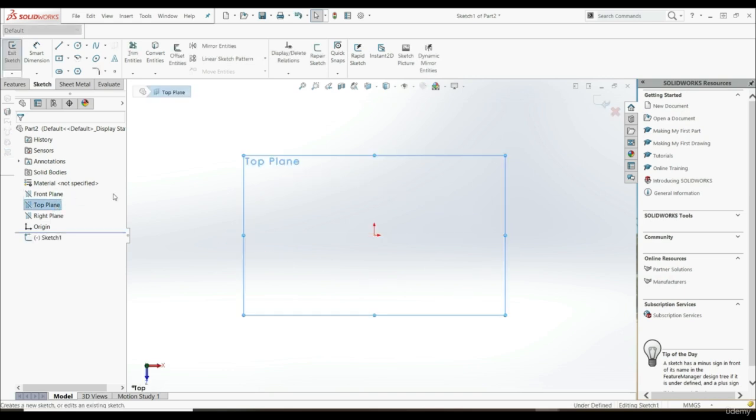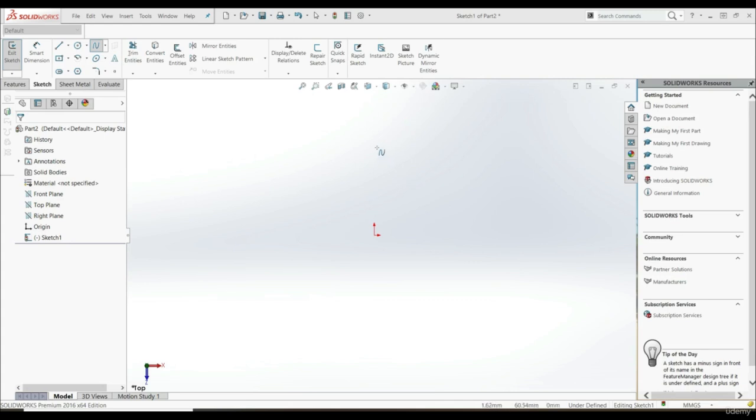Let's create a new sketch. We're going to select here a spline. So we're going to start somewhere here, like this. And then we're going to create something like this. Like this. So this will be our path when we're going to use the Swept Boss Base tool. Now let's exit the sketch.